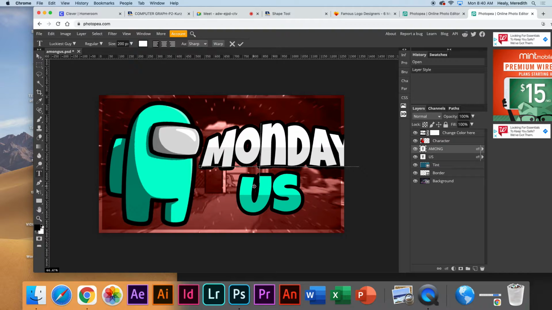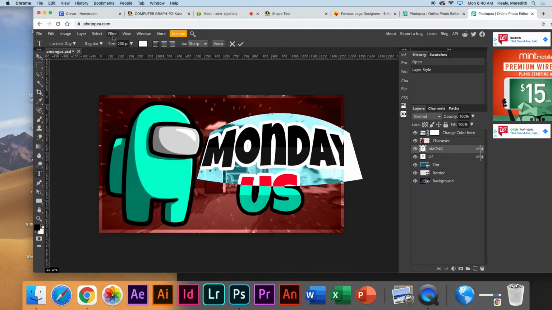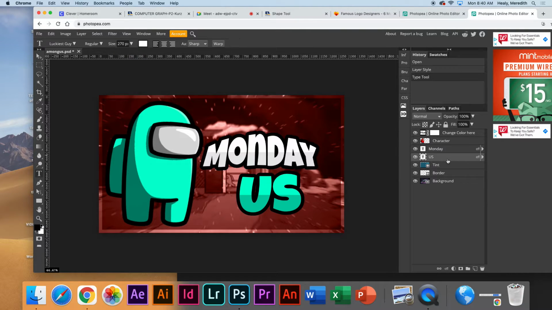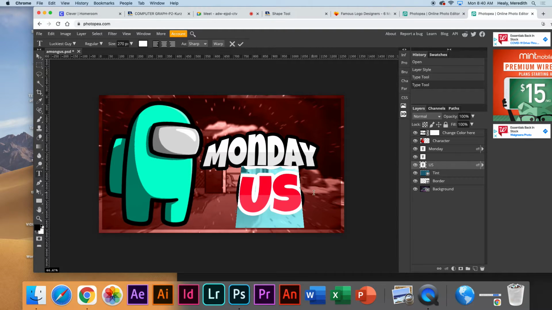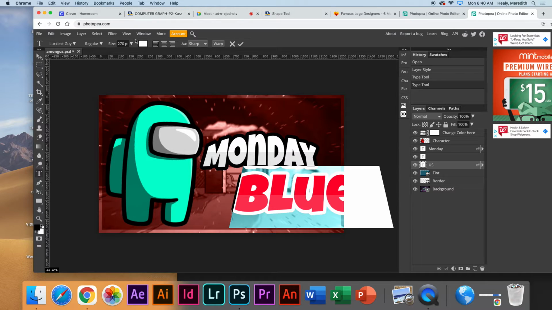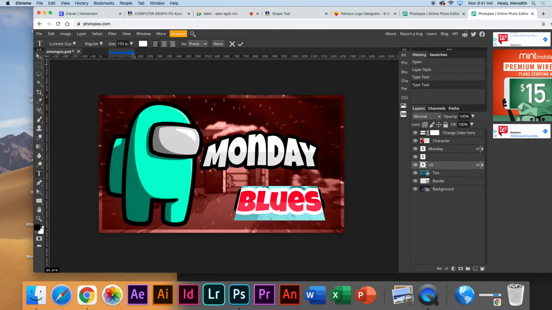I can move it if I have to move it. If it's too big, I can make the size a little smaller. Right? And then I could go to the us layer, highlight it, and maybe I change it to blues, right? Monday blues. And again, it's too big, so if I highlight it by dragging, I can go a little smaller, right? So I want you to go to some of these templates that already exist and play around with them.